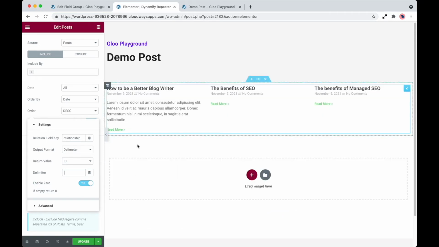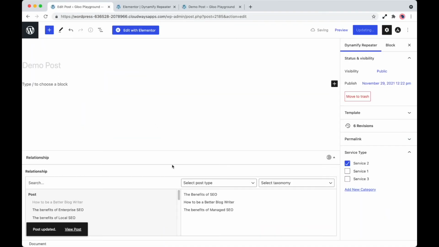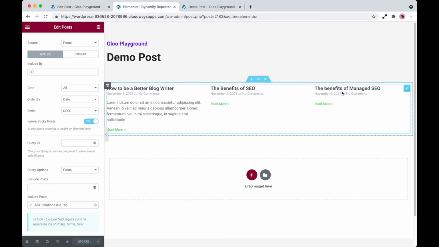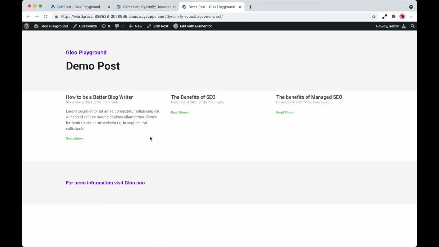As you can see, if we update this and compare this against our post, you will notice that we selected the benefits of SEO, how to be a better blog writer, and the benefits of managed SEO. In the template, as you can see, it's exactly those posts. So if we take a look at this on the front end, it's outputting those posts. We also work with custom post types as mentioned. So let's go ahead and jump back into the post. Let's swap the posts out and change the post source within Elementor. So let's do that now.